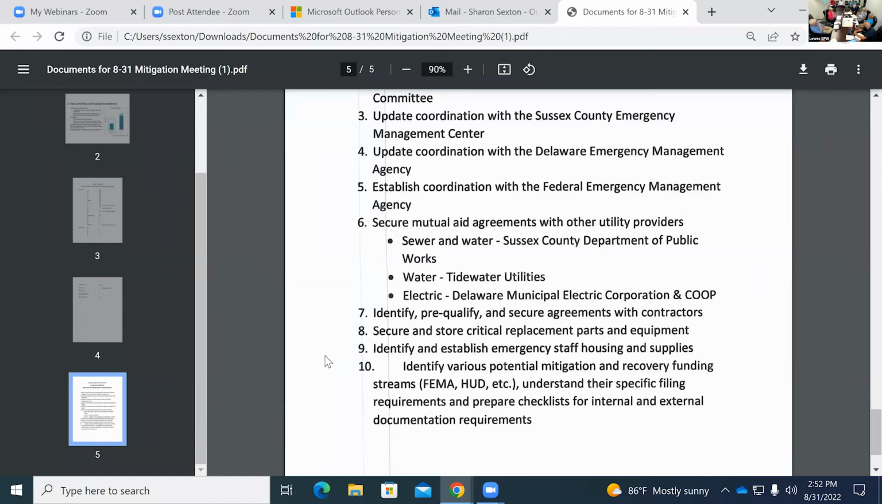The next one is, you began to mention it, item 8, securing the necessary critical replacement parts and equipment. I guess we should prepare a list of what they are, then begin securing them as they become available.